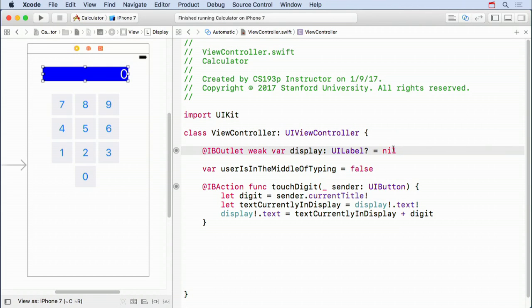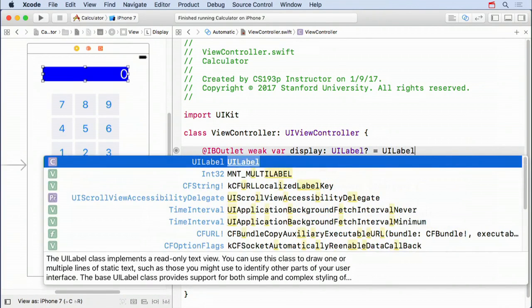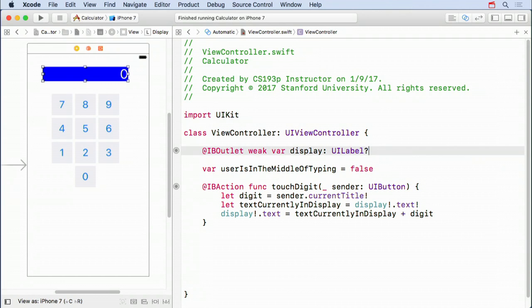So optionals automatically get this treatment at all times when you declare them, and it makes sense, right? If you have an optional, it's going to start out not set until you set it. Now, you could set this equal to some UI label of some sort, and have it be set from the start. That's possible too. But if you don't say anything, it gets not set. Okay? All right. So we got that.